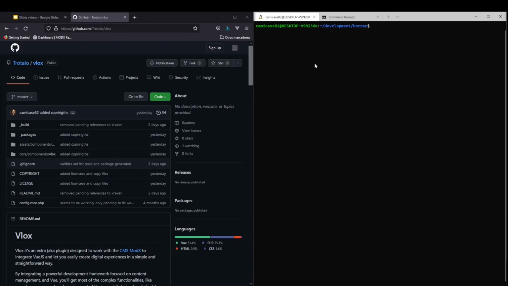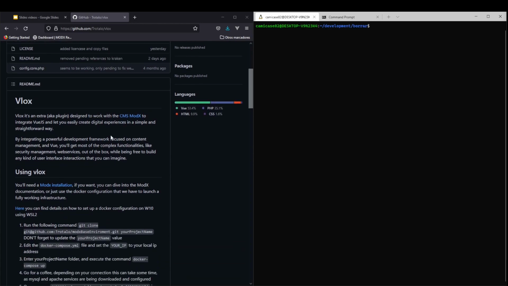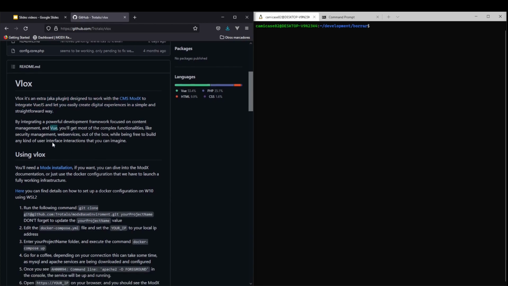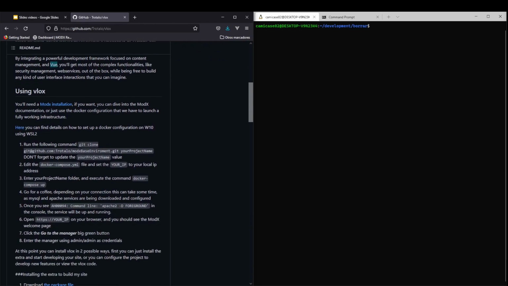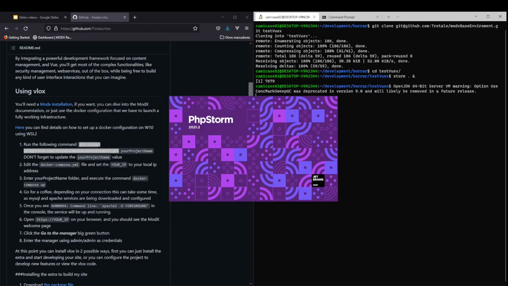So first, let's go to our public repository and let's have a command line open. In this case, our infrastructure is built on top of Docker. So if you have Docker installed on your desktop, it's going to be really easy to get this up and running. The first step is going to be to clone the base infrastructure. So let's clone it in our test project. In the next step, I'm going to open PHP Storm, which is my preferred IDE, and we'll follow the next steps from here.